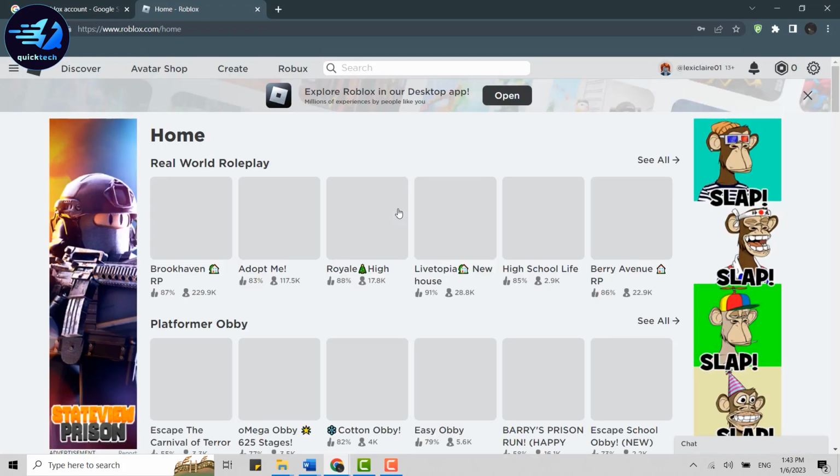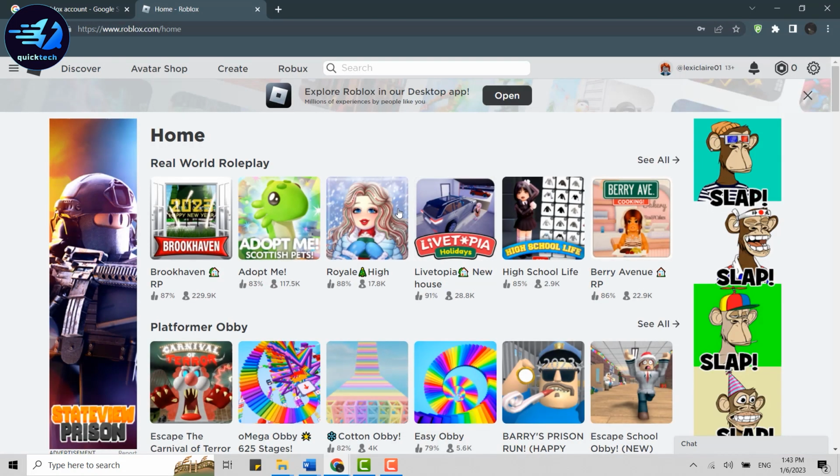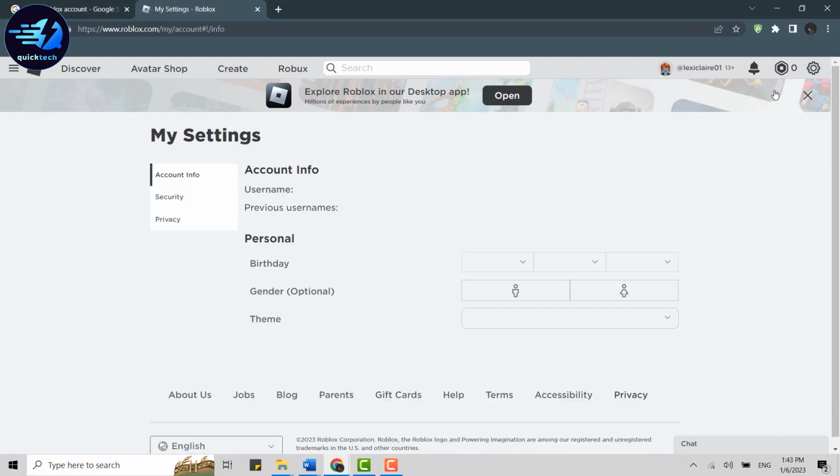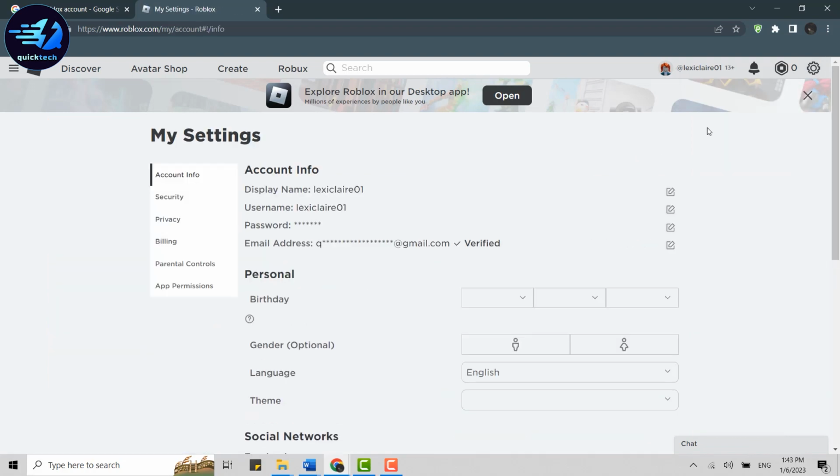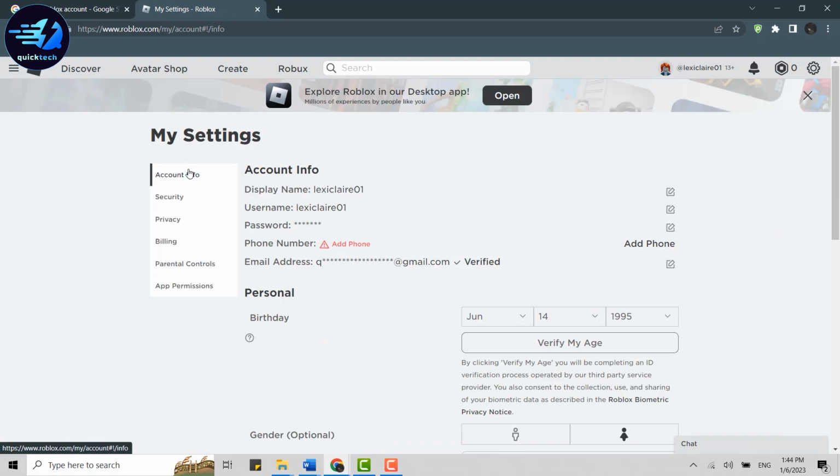The first thing you need to do is get logged in to the account. Once you have been logged in, you need to click on the settings icon at the top right. Click on settings, then click on settings again. This will direct you to the settings page of your Roblox account.